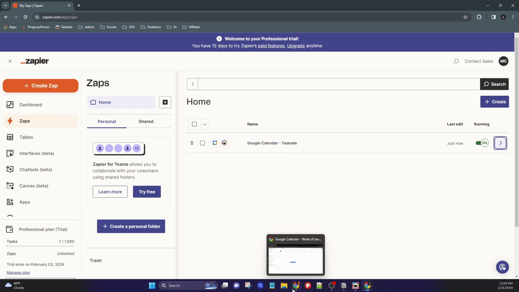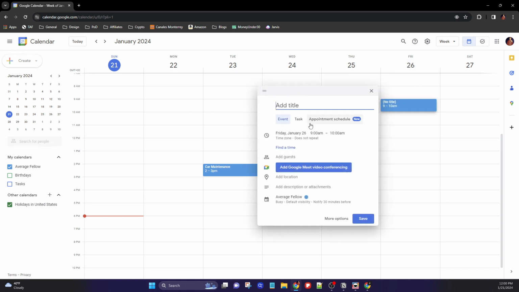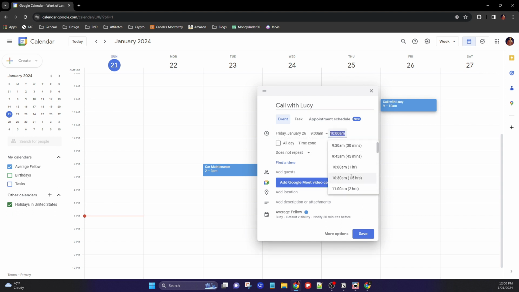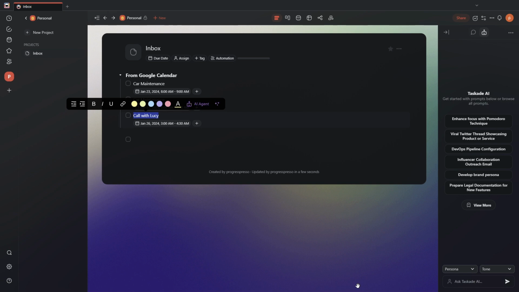Now let's test that our new automation is working as expected. To do that, I'm going to go to my personal Google Calendar. I'm going to click here on Friday the 26th at 9 a.m. I'm going to create a new event called Call with Lucy from 9 a.m. to, let's say, 10:30 a.m. Click on save. And now this automation won't be instant, so I won't see the task created.